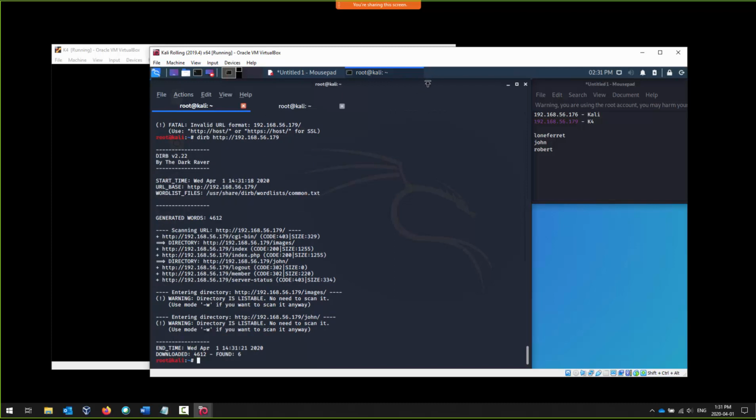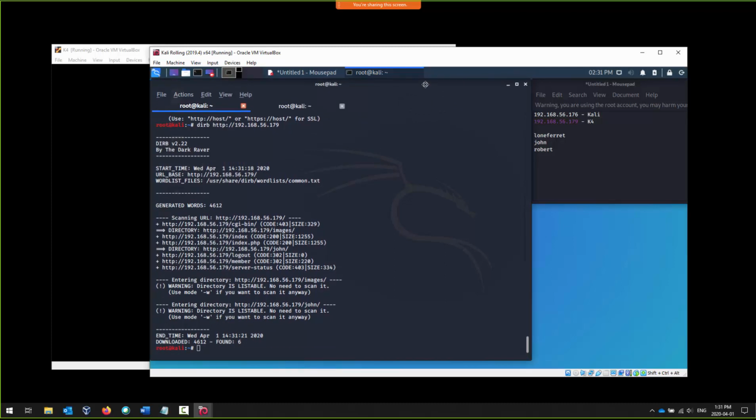Okay, didn't come up with much. There is clearly something going on, something called logout, something called index.php, something called member, something called logout and member. So it looks like there might be some kind of a web application available to us. Let's see what Nikto tells us.